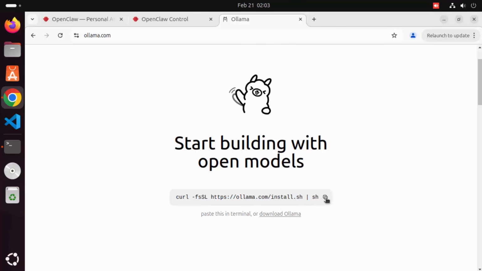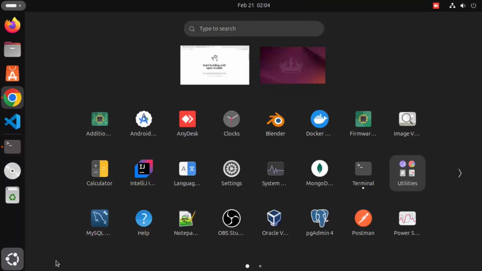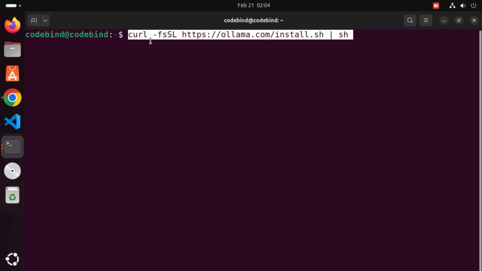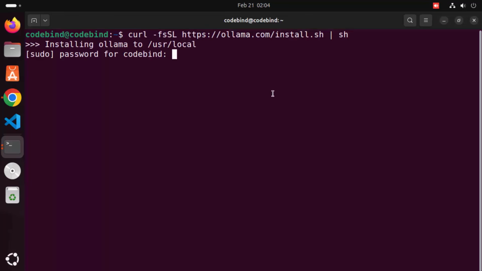So I'm going to just copy this curl command, and then I'm going to click on show apps section and then open a new terminal from here. So once this terminal window opens, I'm going to paste this command which I have copied from the Ollama website and then press enter here. And first of all, you need to give your password which you use to log into your Ubuntu operating system. So let me provide that and then press enter.